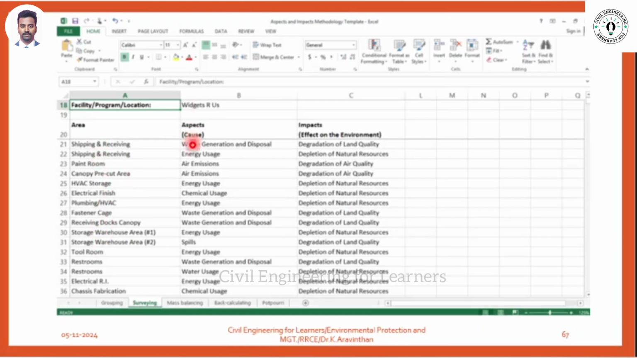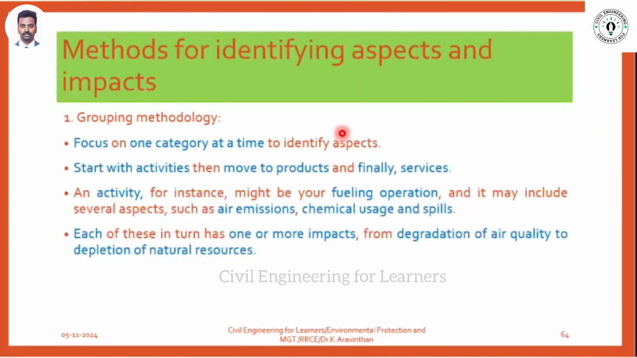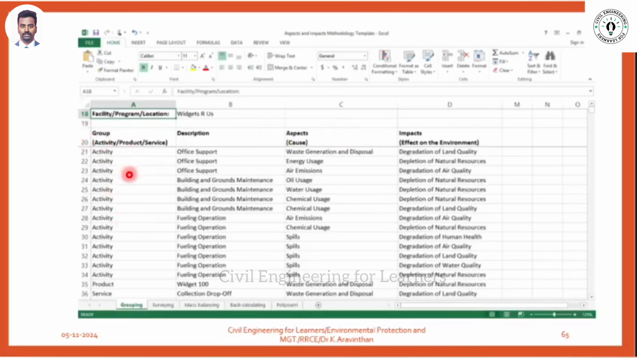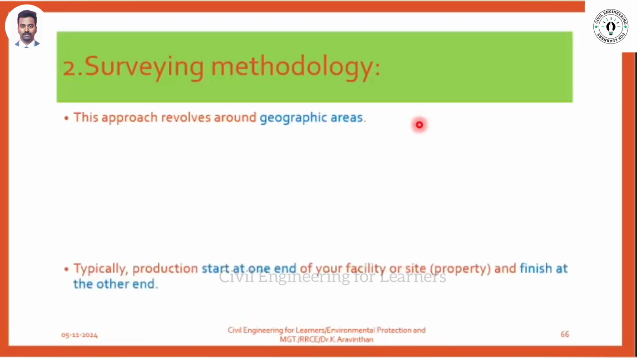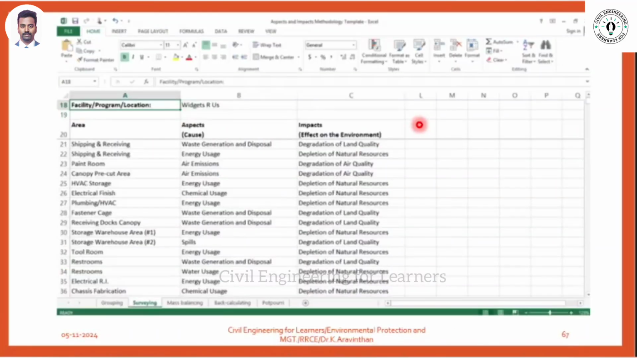Then aspect and impact. But what is there for the first methodology? You have activity, which is compared with aspect and impact. So this is the second methodology, called a surveying methodology. First you will go to shipping and recycling, then the paint room, like that they have categorized. Electrical area, you have a plumbing area. So like that you have to visit each and every area, find the energy usage. What is the impact of that place?